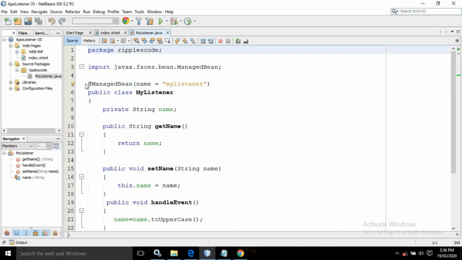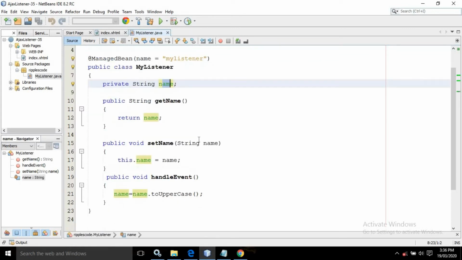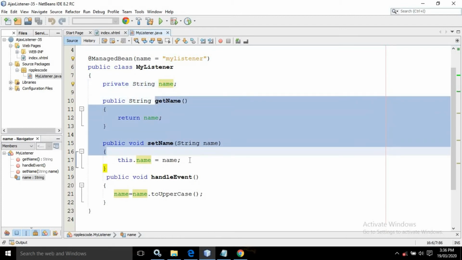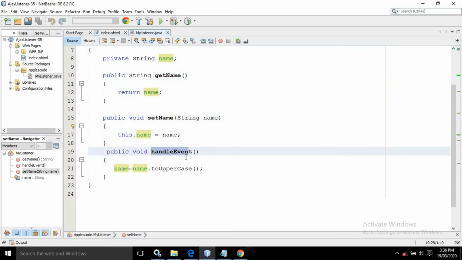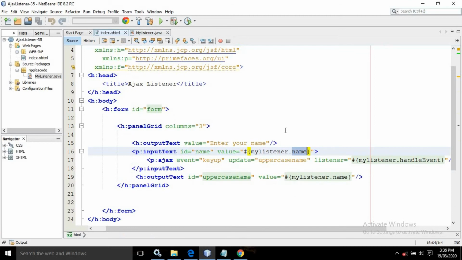As you can see, I have used the ManagedBean annotation, and I have given the name of the managed bean as myListener. Here I have created a String property named name. I have created the corresponding getter and setter methods, and a method named handleEvent. This method will convert the name to uppercase. Now let me move to the index.xhtml page. Whatever value we provide in the input text will be assigned to the name property of the managed bean.